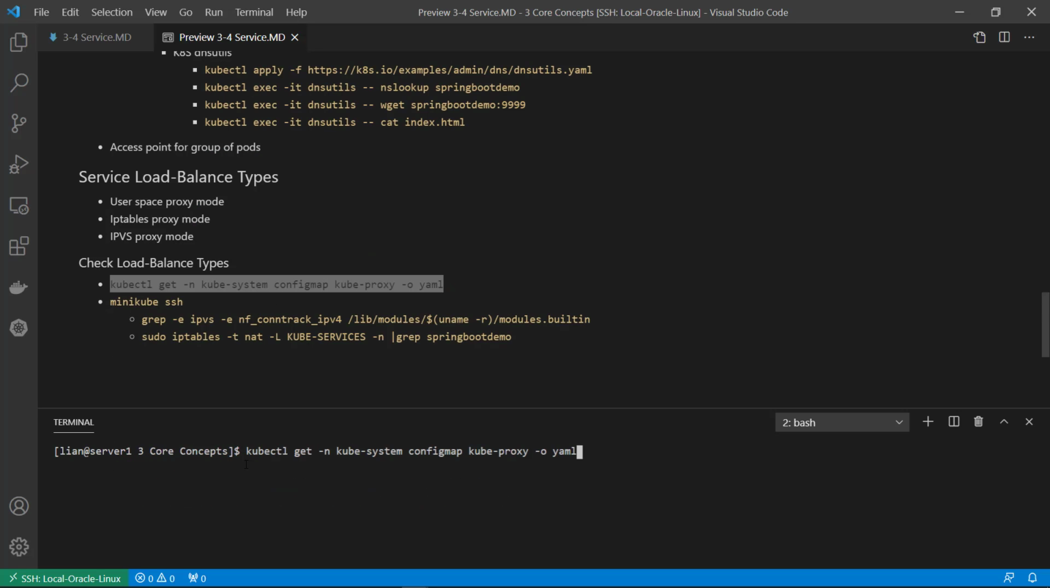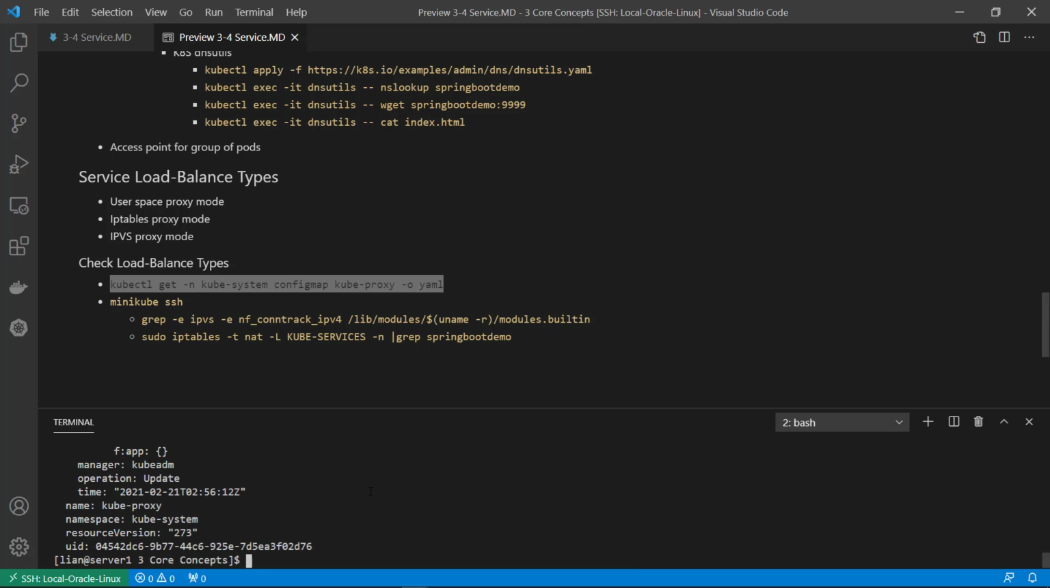How do we check Kubernetes configuration information? The command is kubectl get configmap kube-proxy -n kube-system -o yaml. The command will give you the current Kubernetes configuration information. iptables config, IPVS config. The mode value is empty. That means use the default proxy mode. The default proxy mode is iptables.